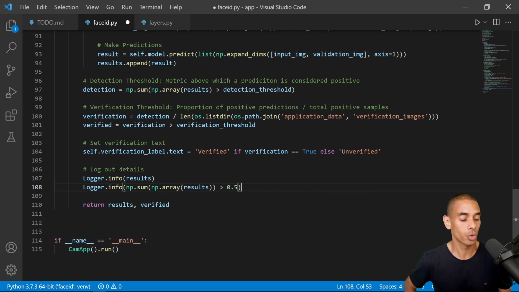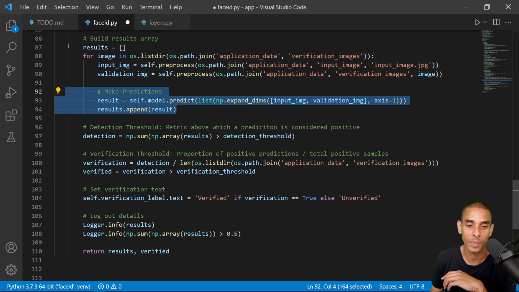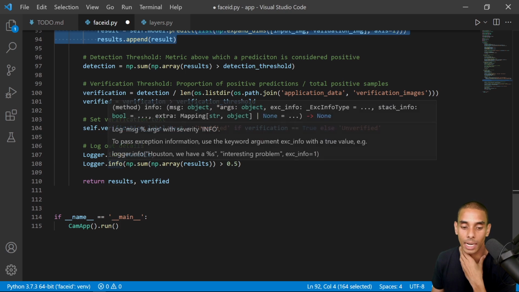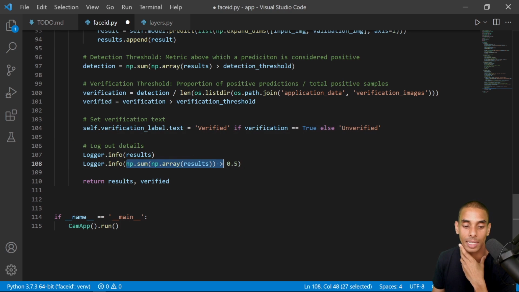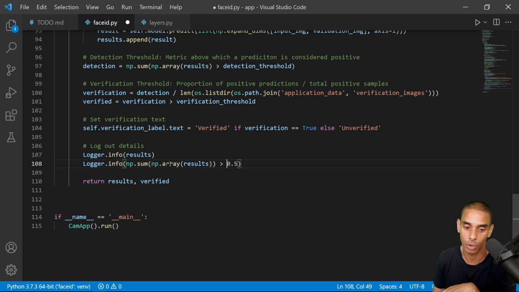Okay, so those are two lines that I've written for our log. I've written logger.info, and to that we're passing through our results, which we get from over here, from our existing verification function. And then I've also started to calculate a couple of metrics. So basically this line here is determining how many of our results are surpassing the 50% threshold. So I've written logger, actually this is not written right. Yeah, this should be like this.